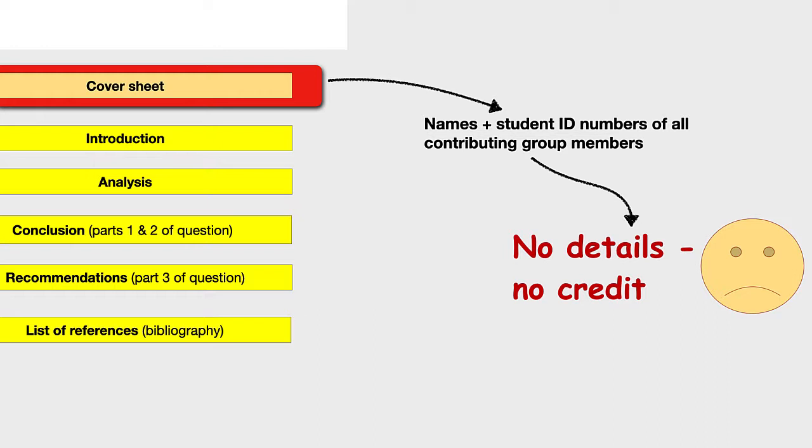We do realise that not all members of all groups actually work, and so we see no reason for giving credit to people who do no work in generating the group report. So a member of the group who's not named on the group report will not, I repeat, will not get any credit, will not get any marks for the group report. So it is essential that you name the people who contribute to the group report and include their student IDs.